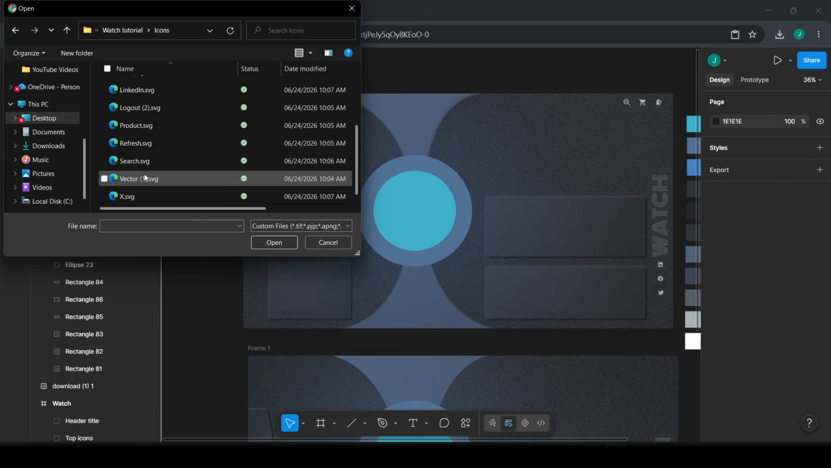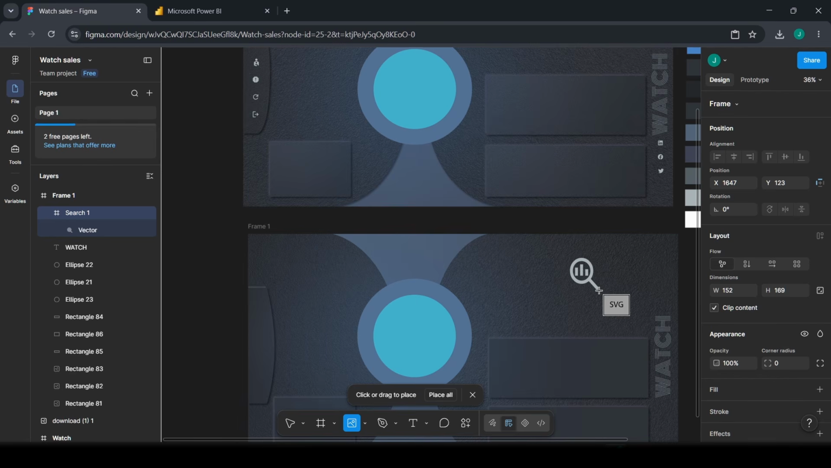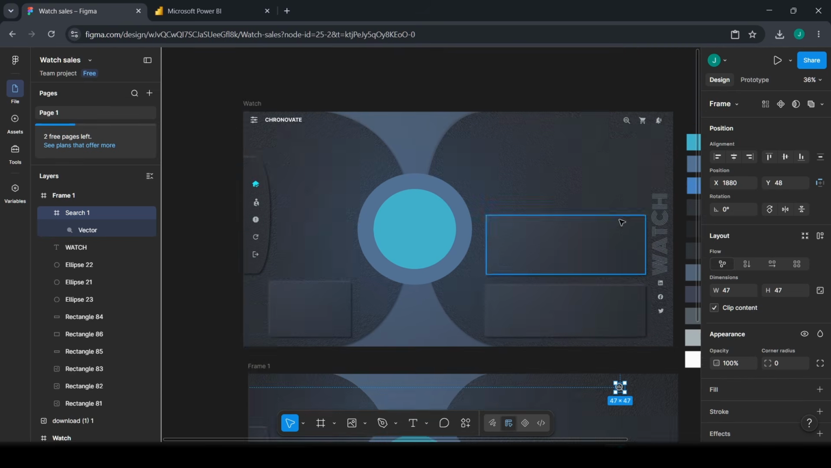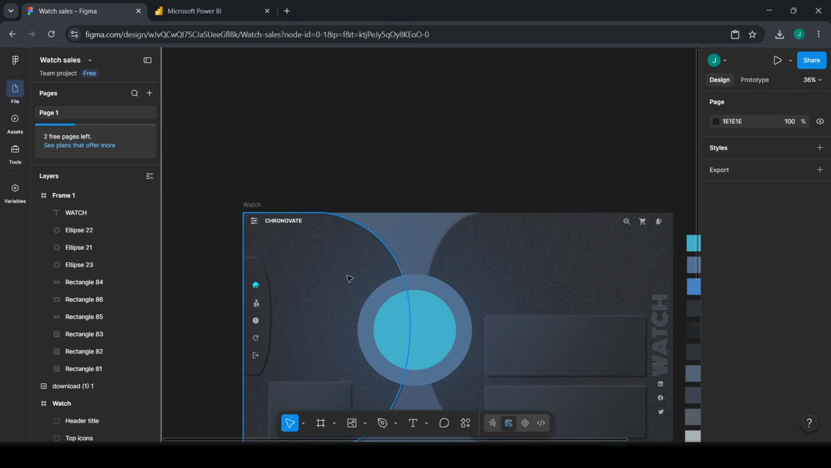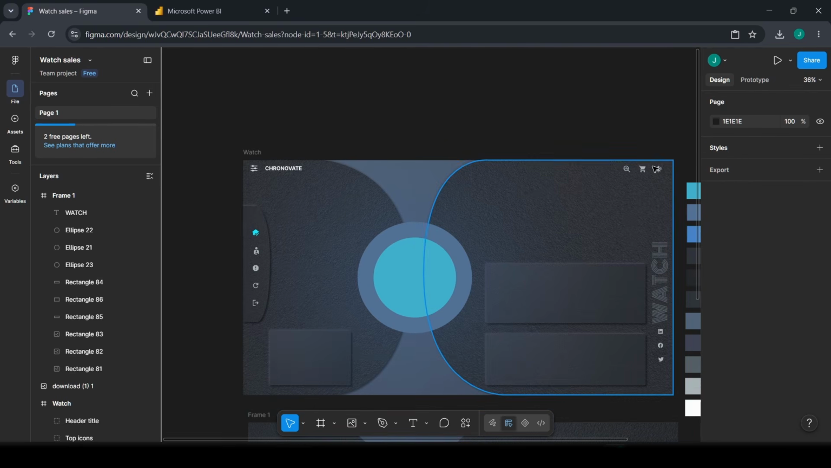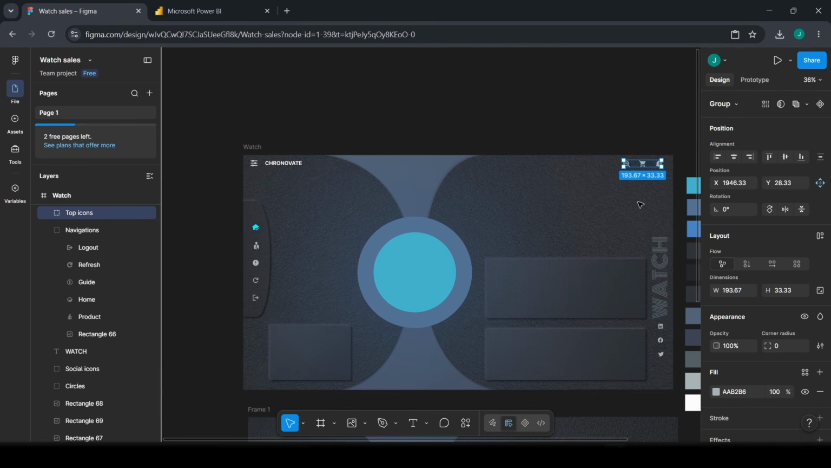Like here we have search, so I can bring it open, then I drag it right in here, then resize it as I want and place it above here. So that's how you bring in all your icons. For the sake of time, I'm not going to do that one after the other. I'm just going to copy from here and take it below down to the one we are building.